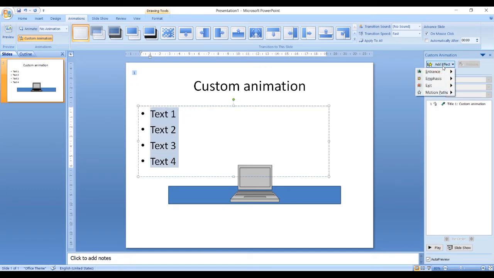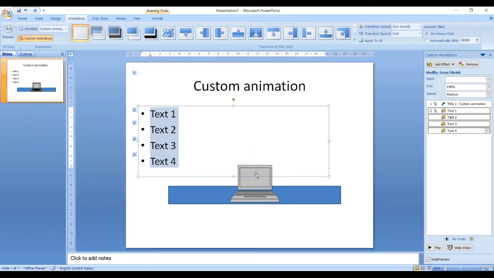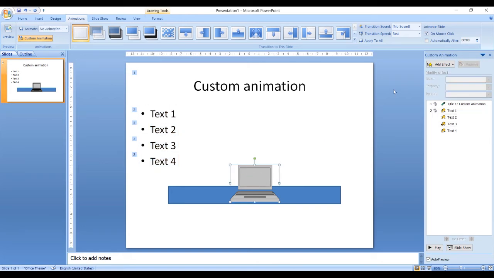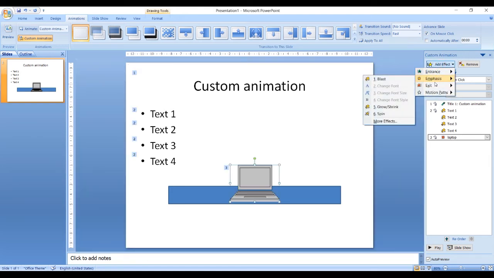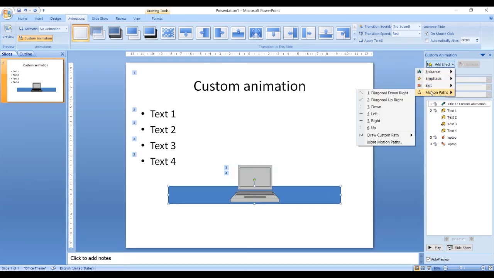So that's the entrance, and for this portion, let's say emphasis, and I can apply this one, grow and shrink. And for the exit, let's apply disappear here, or you can also apply fly out. Okay, and let me apply the motion paths to this rectangle.